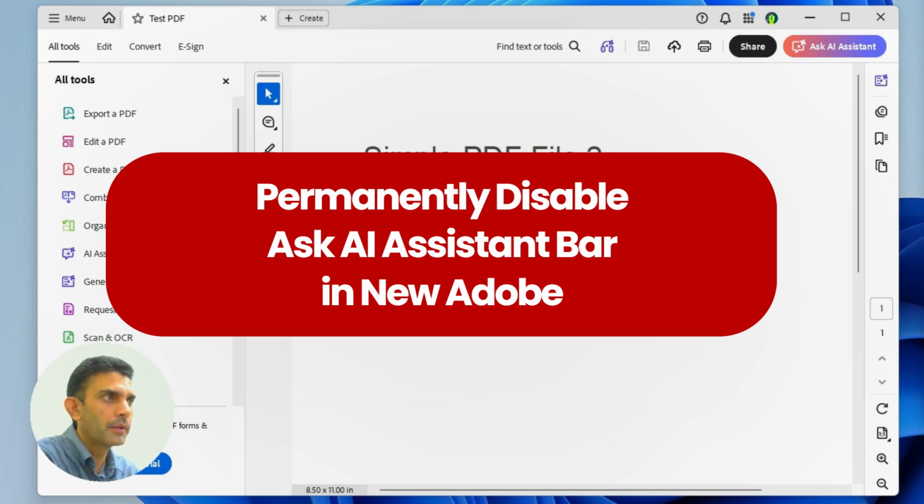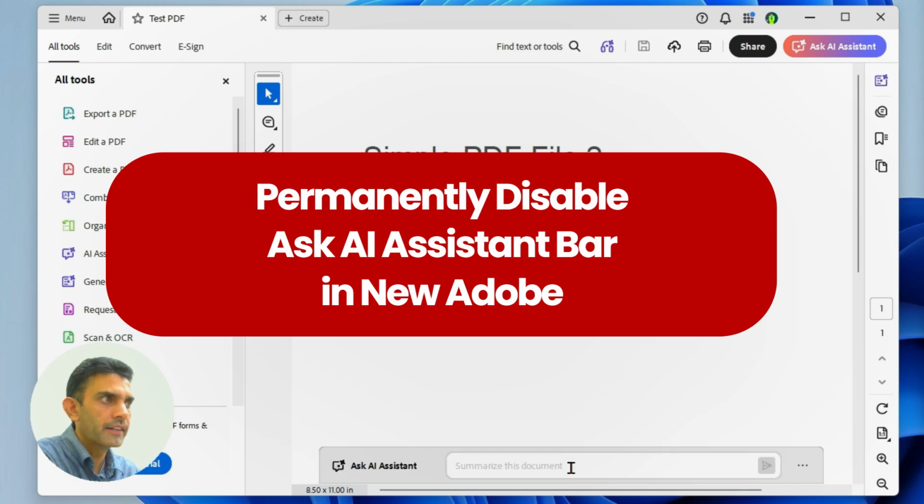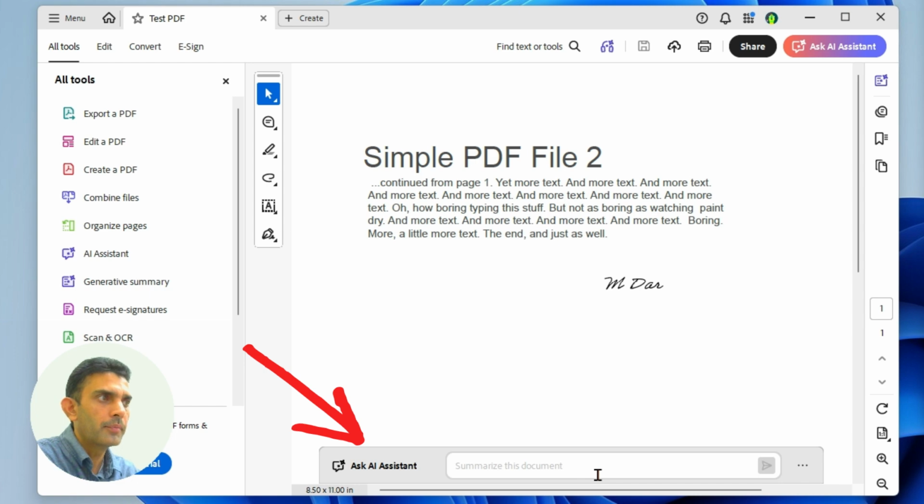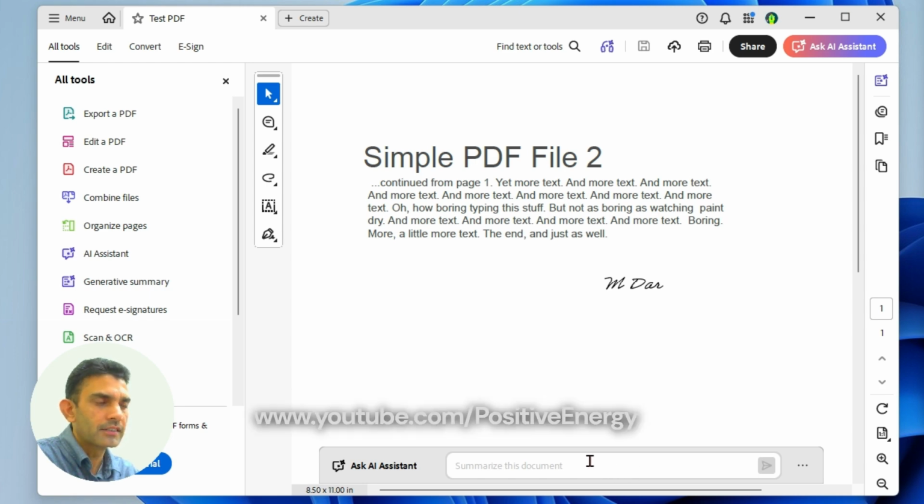In this video, I am going to show you how to permanently remove or disable the Ask AI Assistant bar in Adobe Acrobat. If this AI bar keeps popping up every time you open a PDF file, this quick tutorial will help you turn it off completely. Let's get started.